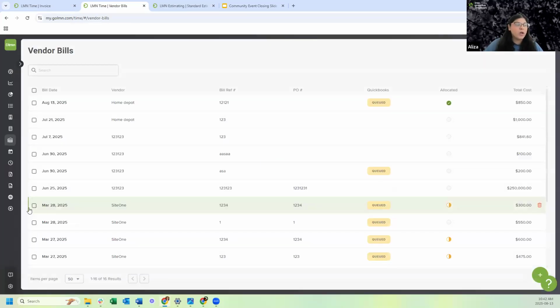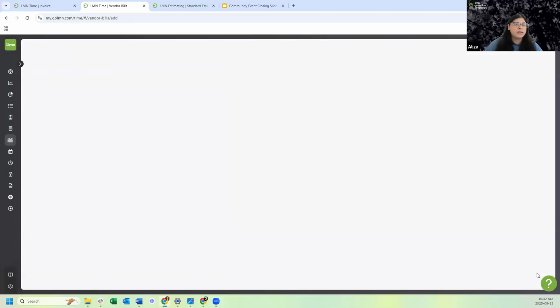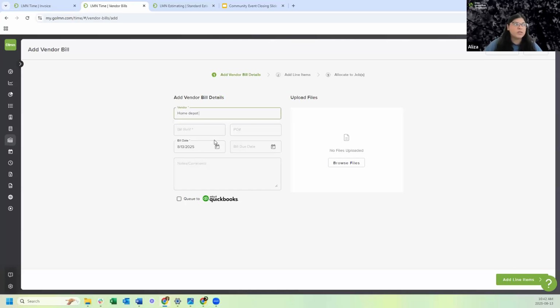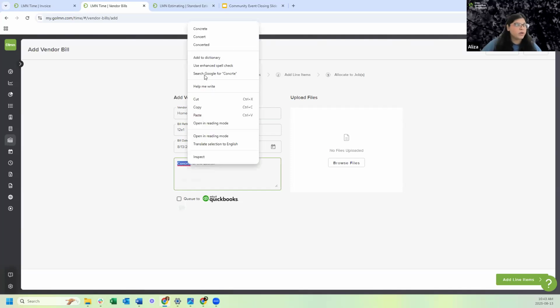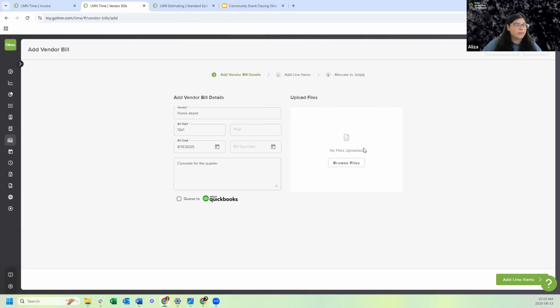When I click the Vendor Bills tab, I can actually go ahead and create a vendor bill for those bulk items that I bought. So I'm going to click the plus new. And let's say, again, I went to Home Depot or Site One or wherever it is you guys are going, put my bill reference number, right? And then I can make a note saying concrete for the year. Okay, I bought all my concrete, or maybe concrete for the quarter. All right, this is concrete for the quarter. I can upload the receipt, go add items.